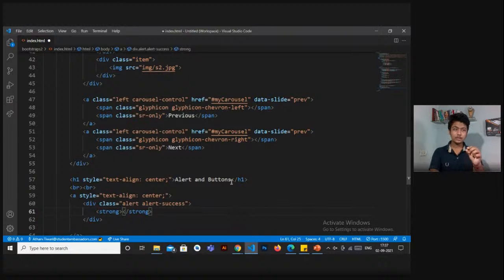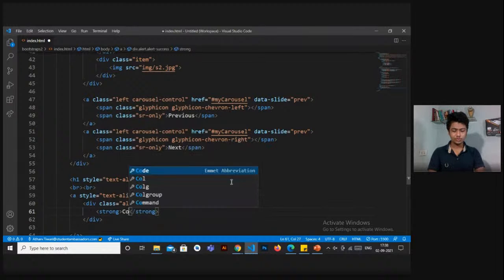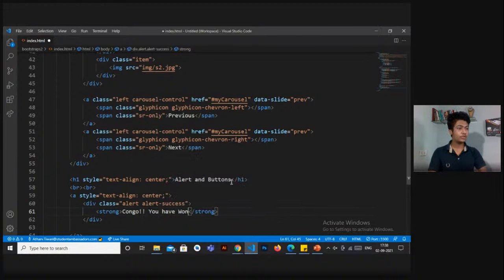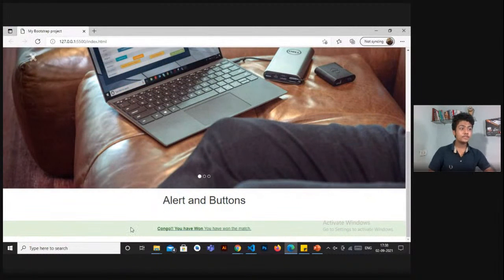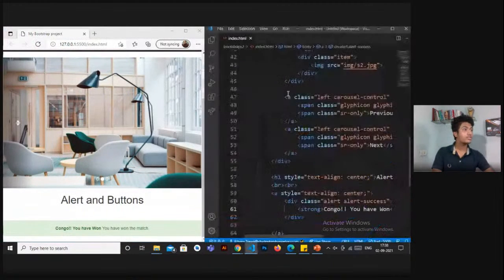Congo, you have won the match. So now you can see this green box has arrived. We have not coded for this green box, we have not used the word green anywhere, but I have inserted this green box here with the help of this alert message.